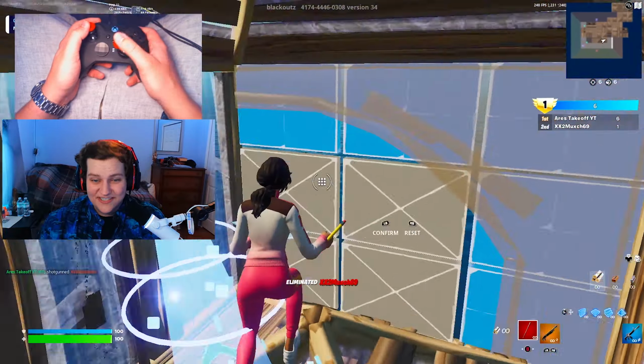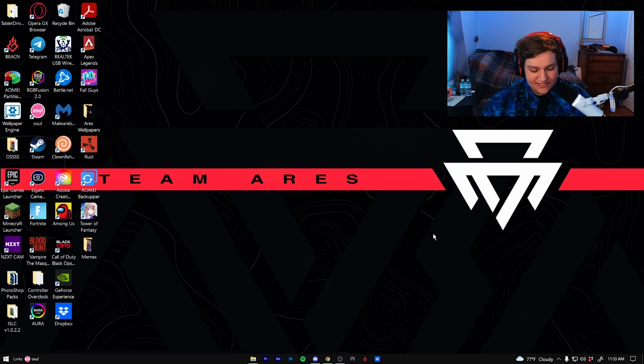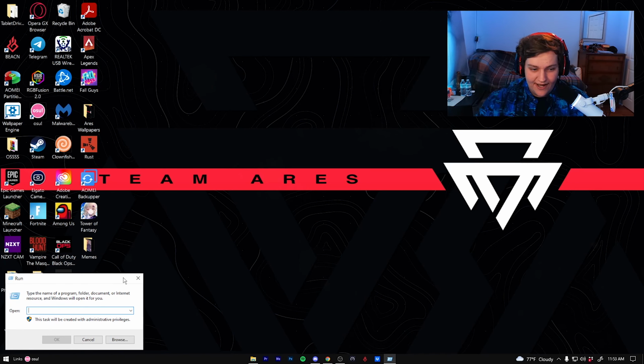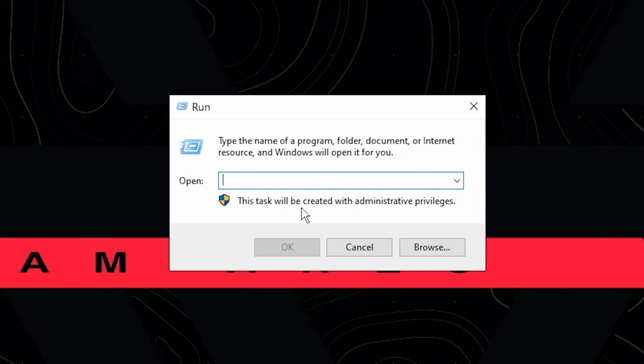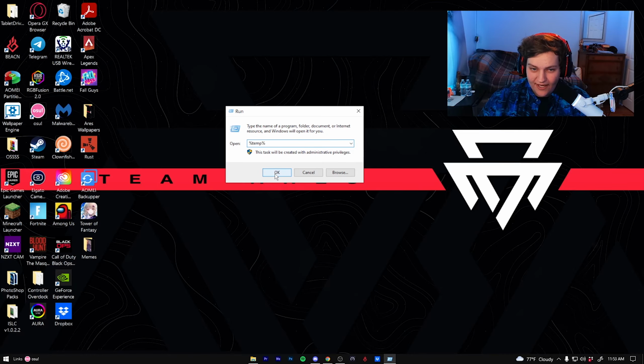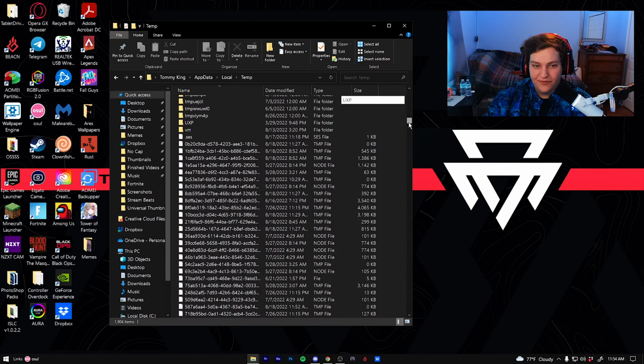So now we're gonna get into the PC only tips. Alrighty guys, so hopping right into the PC tips. On your keyboard, press the Windows button and the R key at the same time, and this little window will pop up here. And what we're gonna type is %temp%, just like this. We're gonna press OK, and what that does is it brings up this temporary folder right here.